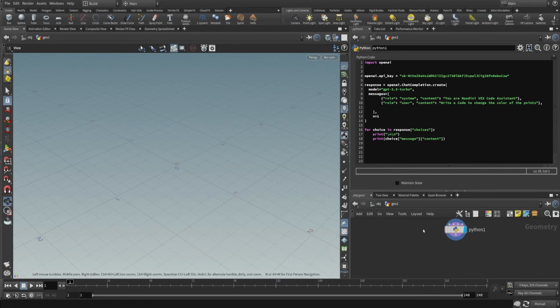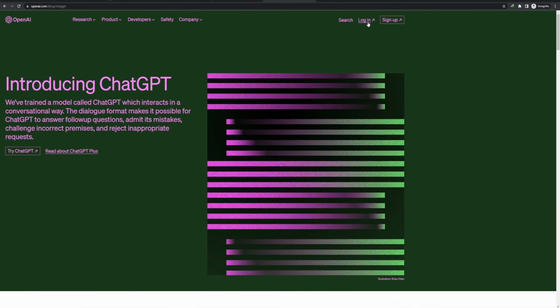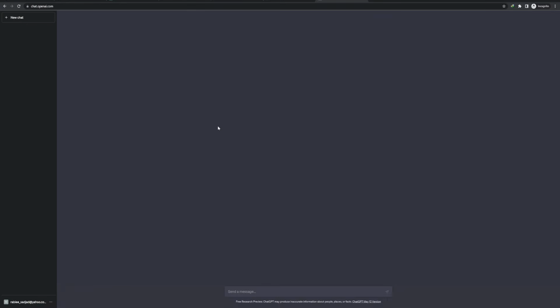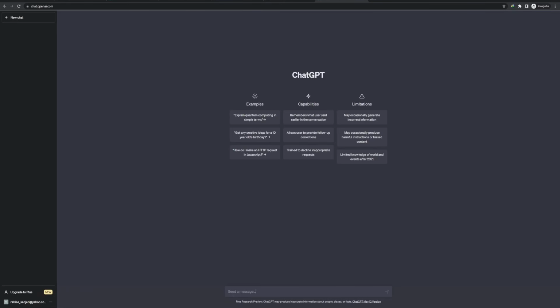Let me show you a better example about how important the system rule is. For doing that, let me ask the regular ChatGPT in here to write me a simple VEX code for a function. Here I'm going to say, okay, ChatGPT, you are VEX code, or maybe Houdini VEX code assistant.